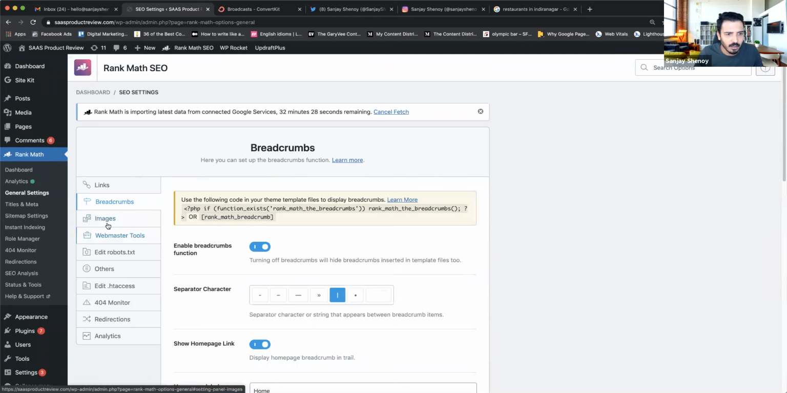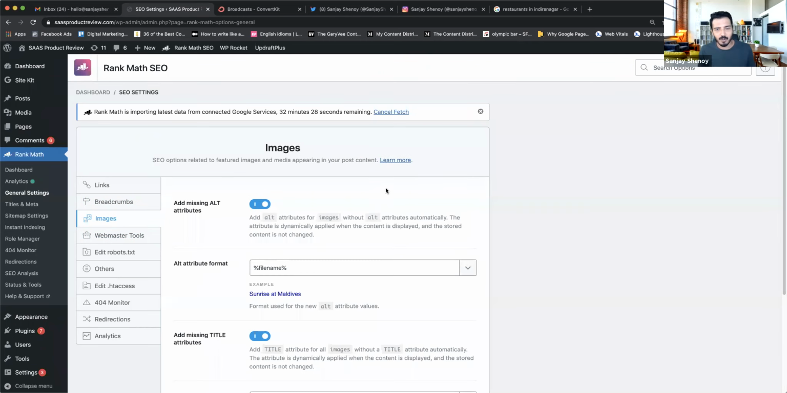So click on images now. This is what I was talking about in terms of image SEO, right? If you turn this on, which is add missing alt attributes, it automatically adds alt text to your images. You have an option to add alt text to each of the images that you will be uploading to your post. But especially if you have a bunch of media files to upload, sometimes you might miss out on alt tags. So what this does is it automatically adds alt attributes or alt text.